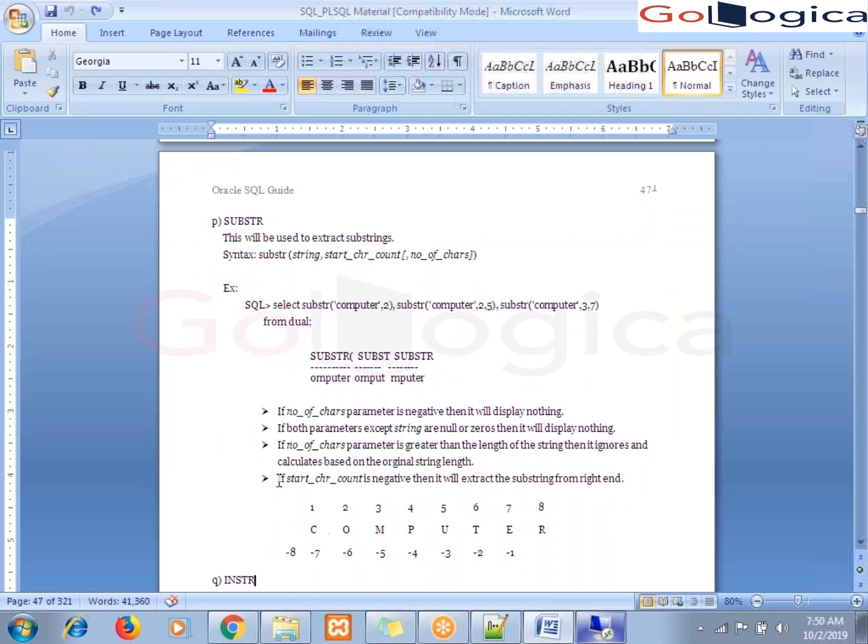Now you can see, if any parameter except the string is null or 0, then it will display nothing. If the number of characters parameter is greater than the length of the string, it ignores that and calculates based on the original string length. Understood? This is clear. If the character parameter is greater than the length.